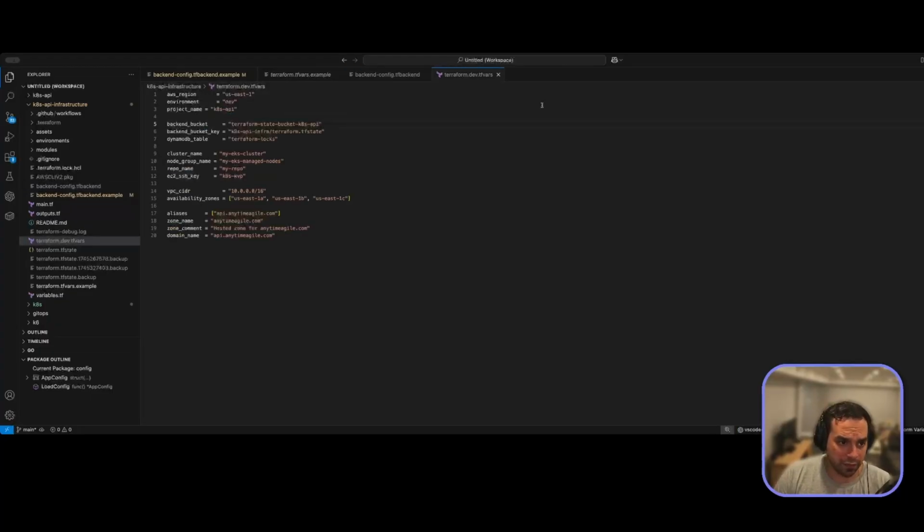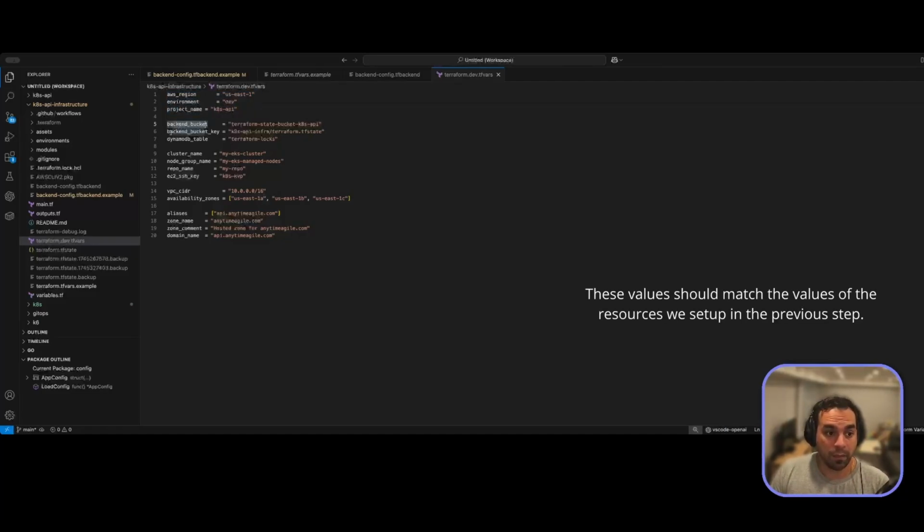Moving over to the TF-vars, this one is a bit more unique in the sense that it's unique to our project. So we have our AWS region, US East 1, our environment, just dev for this project. Our project name is K8s API, and our backend bucket key, and DynamoDB table.